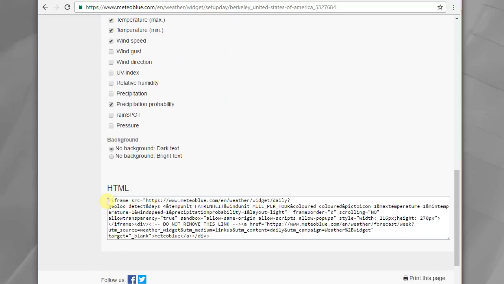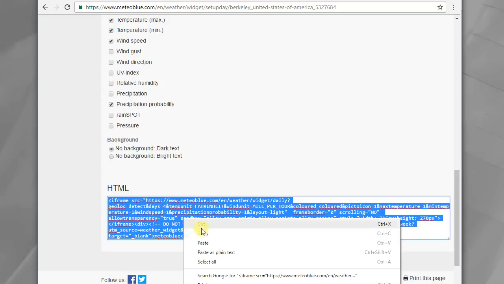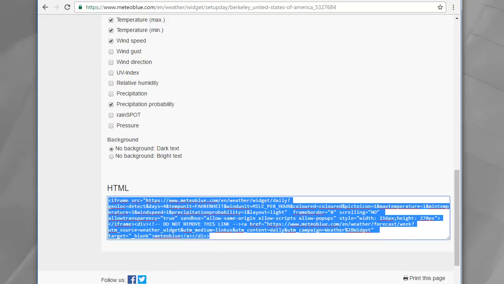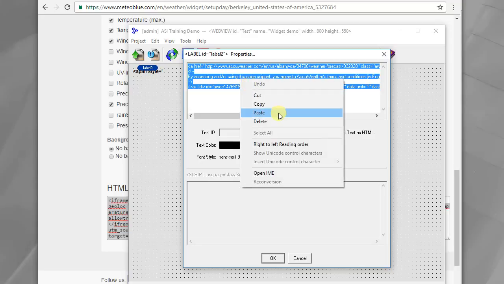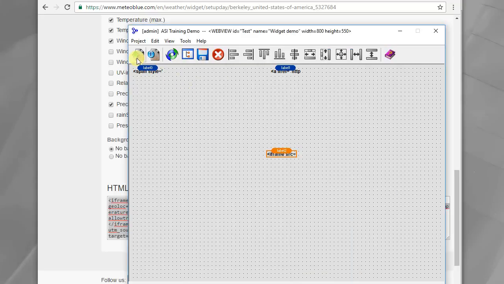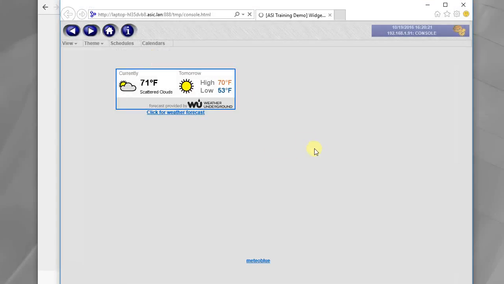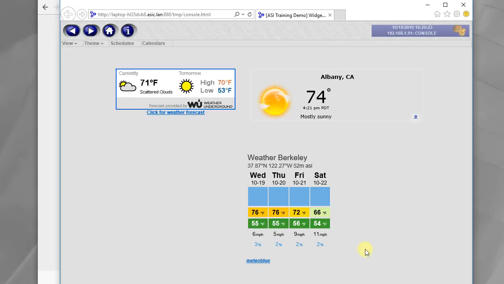So here's our HTML. We'll copy all that. Go ahead and paste that into our label. Save it and run the page. And now we see we've got 3 widgets on the page. It's that easy.